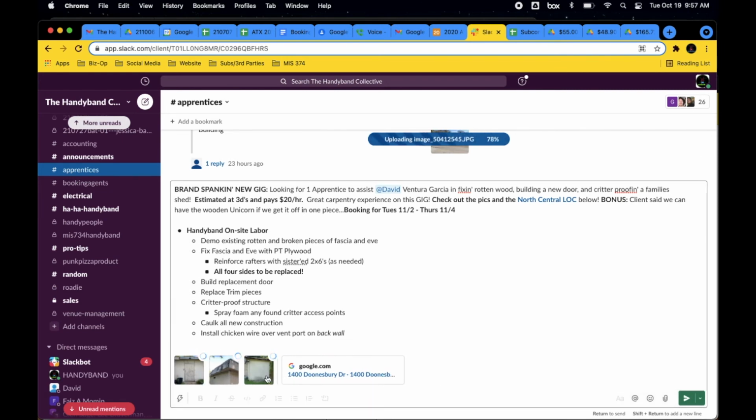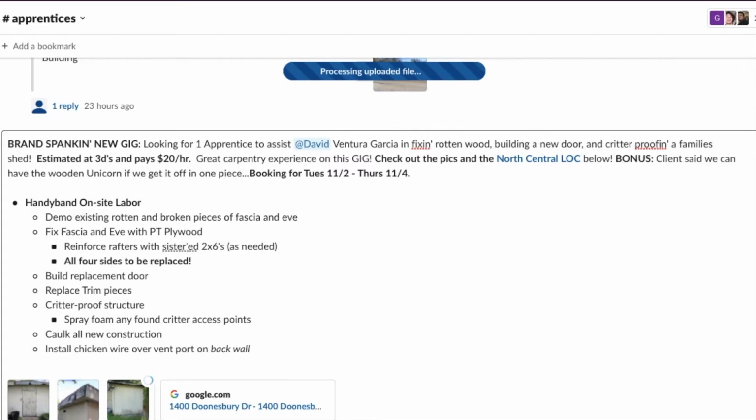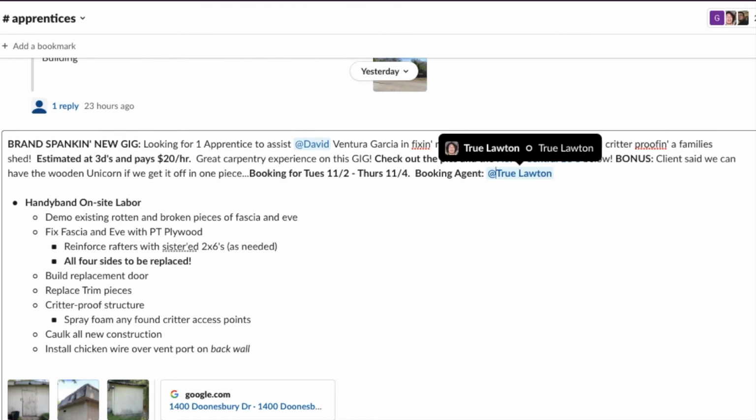Once you're satisfied with the photos that you've chosen, post the entire job to the Slack channel. Here I forgot to call out the booking agent, which is myself. That's important. What this does is it calls out the people involved in the job so that when an apprentice responds to this, everybody is linked in.